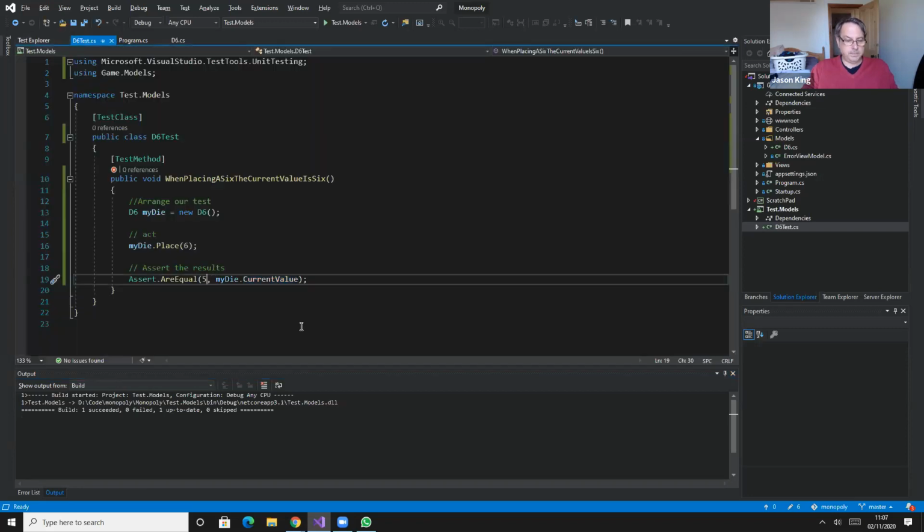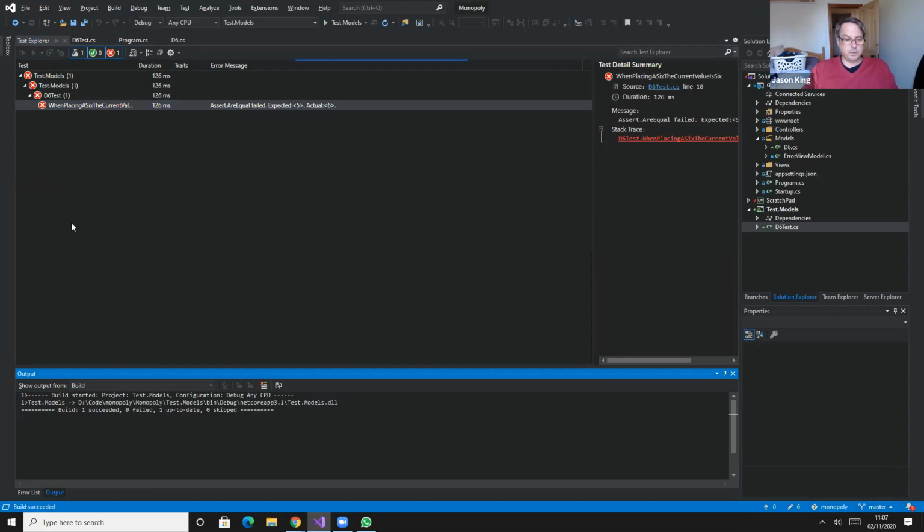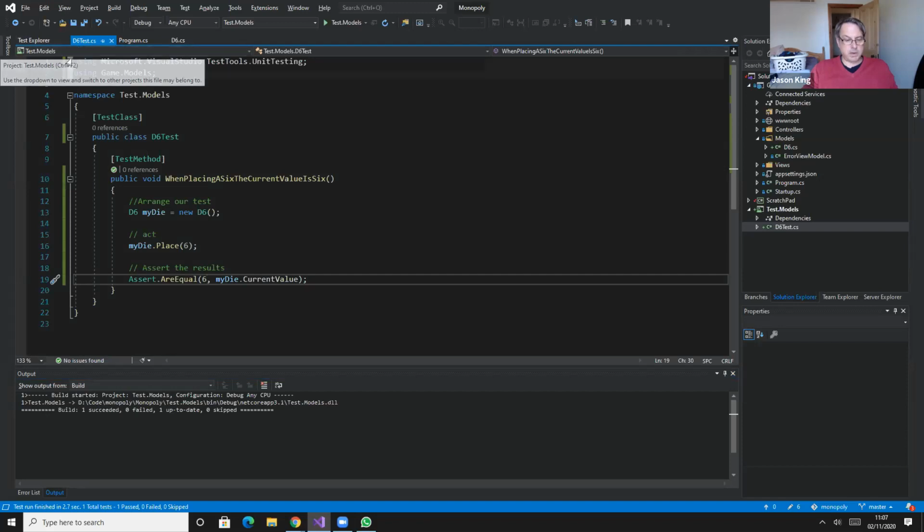So now let's go and fix it again. And we'll see that red go to green. Cool. Well, that looks good to me. That's passed the test. What else do we want to test?